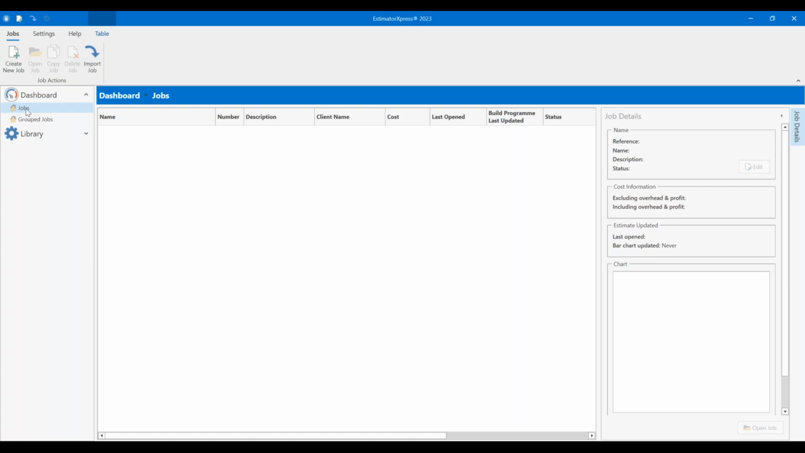As you see now, the ribbon tab has changed to jobs, and I've now got additional settings that I can use within this section. I've got no jobs currently listed, so I cannot see the name, number, description, the client name, the cost of the job, when it was last opened, when the build program was last updated, because you might be monitoring a job and things might change midway through. Its status or its file location.